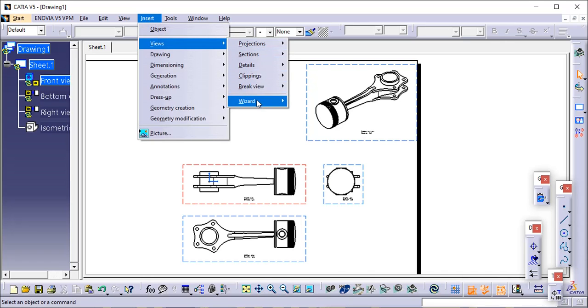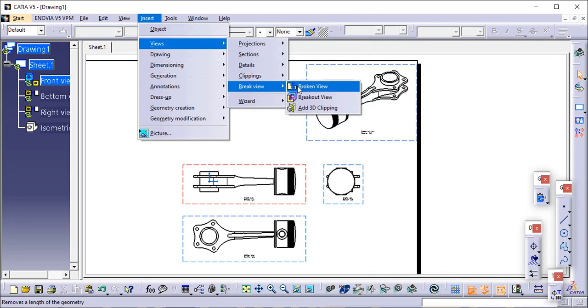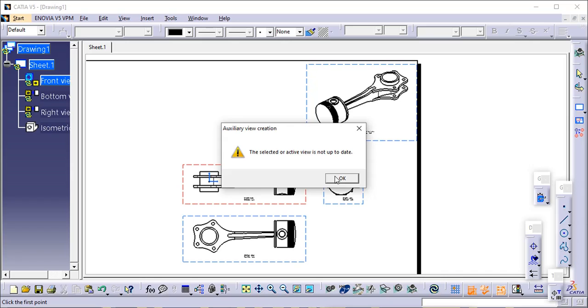Then select selected or active is not up to date. Okay.